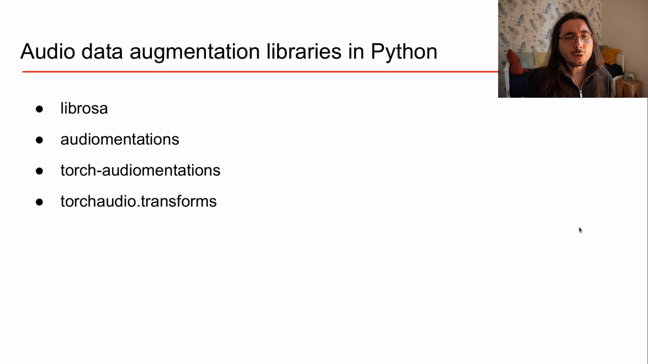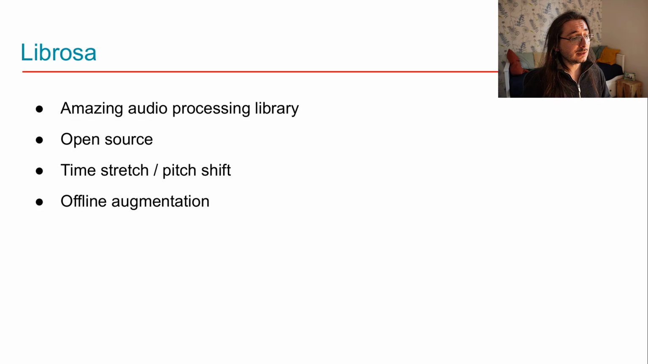Let's get started. There aren't many libraries that perform audio data augmentation in Python or any other programming language for that matter. The reason is that audio data augmentation is still somewhat unexplored, but the four libraries that I'll show you here are very good and you should definitely take advantage of them. These four libraries are Librosa, Augmentations, Torch-audiomentations, and Torch-audio, specifically the transforms framework within Torch-audio. Let's take a look at each of them in detail, starting from Librosa.